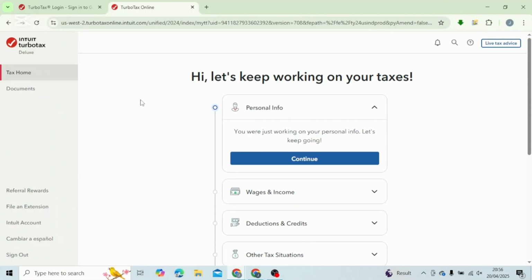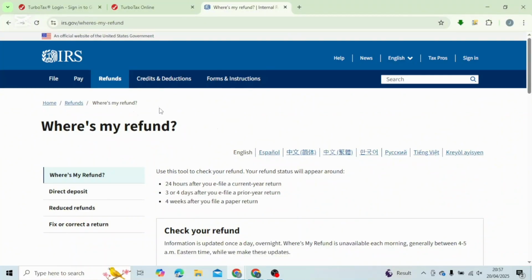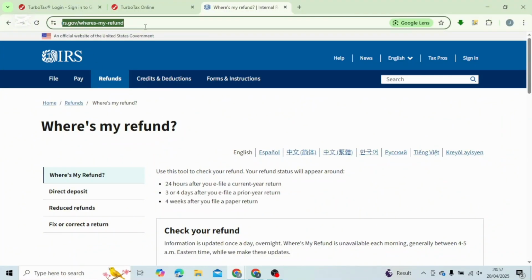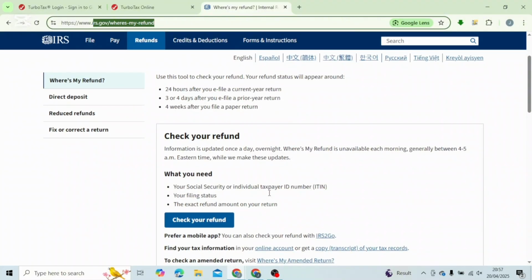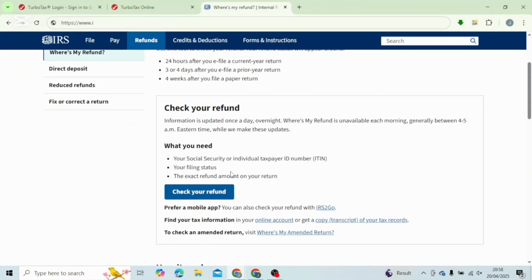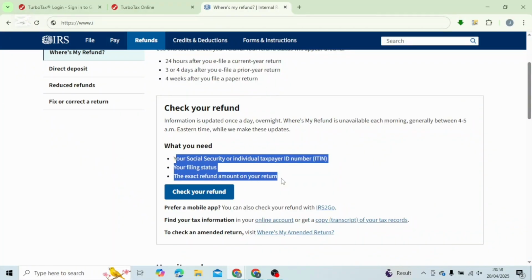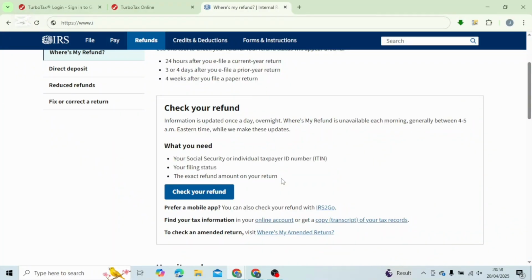Now once you are logged in, in order to look for a refund, you may head over to irs.gov/where is my refund. And once you head over there, you'll be getting an article, and here you may just follow the on-screen prompts. Otherwise, you can directly find an option called check your refund. And in order to check your refund, here are some of the requirements, like your social security number, your filing status, and the exact refund amount on your return. So go ahead and click on check your refund in order to view it.